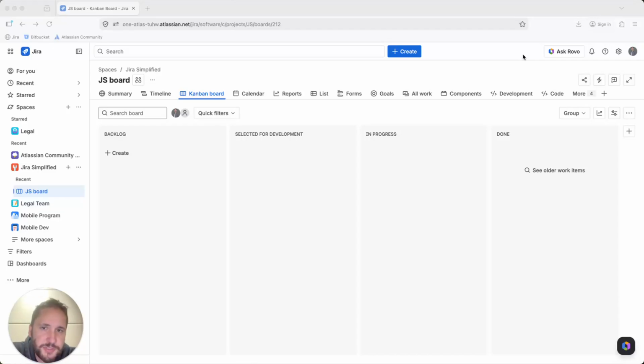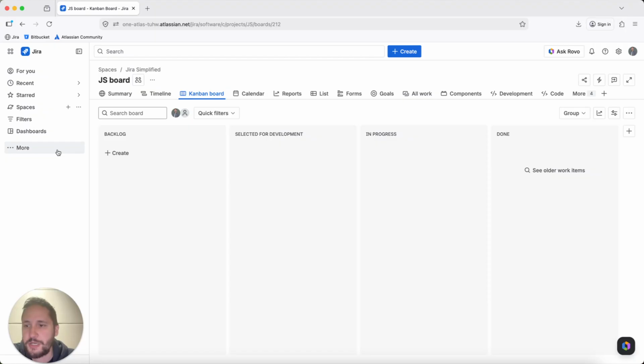Let me teach you Jira in 10 or less minutes. Let's start first with your left navigation bar right here. You're going to be seeing more icons than these ones. Luckily, you can actually customize this.